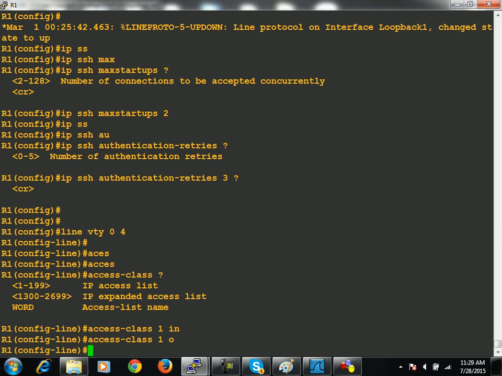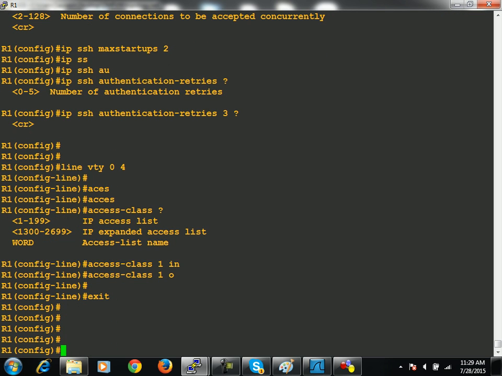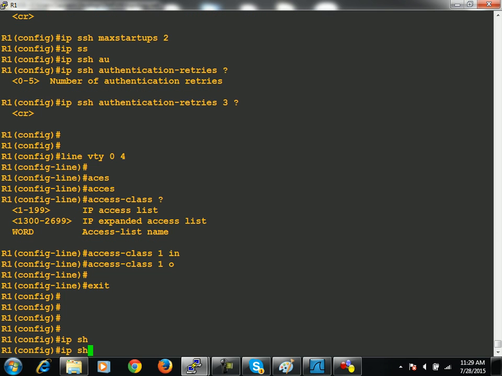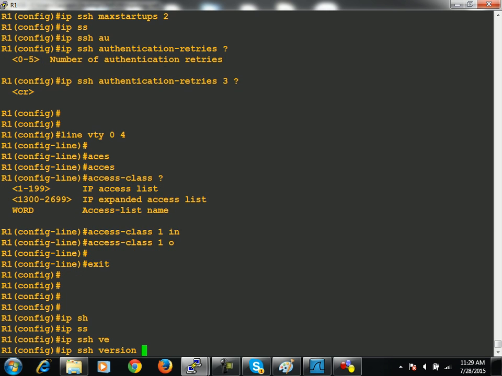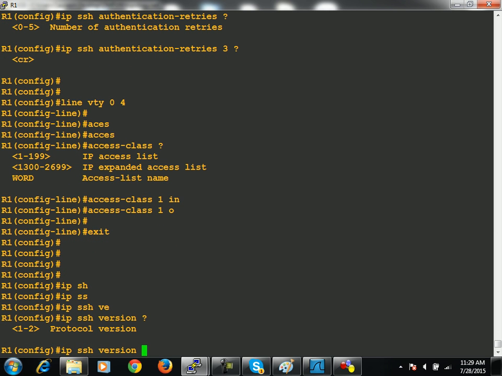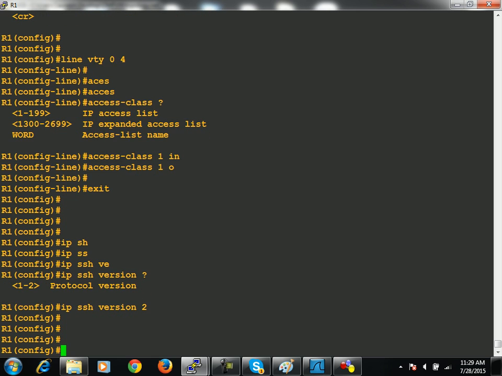So now you can do all these things over here, and I have performed all these practicals of SSH. I have taught you how to do the configuration of SSH. Then if someone asks to change your SSH version, then you can say IP SSH version, and then you can make it. Got it?